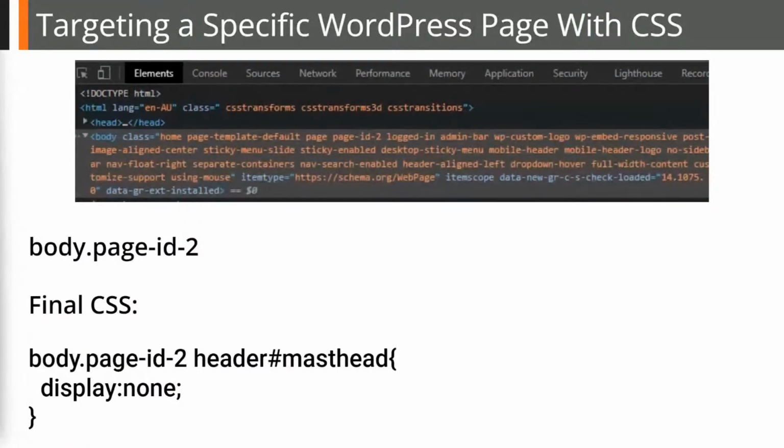Okay, so to target just this specific page with CSS, we would use the code body, which is the HTML element, and then a dot, because we're using a class name, page-id-2.